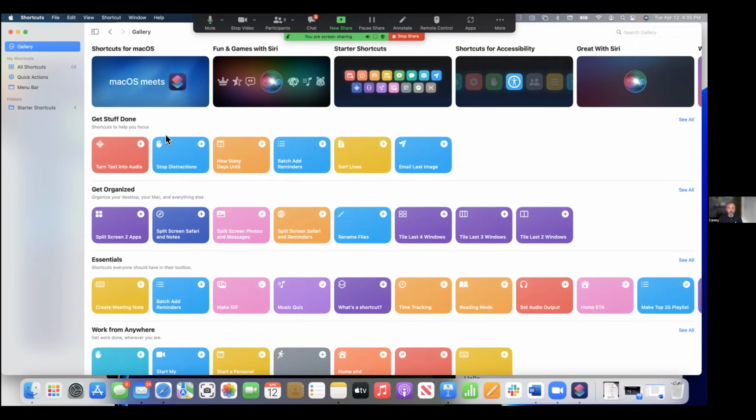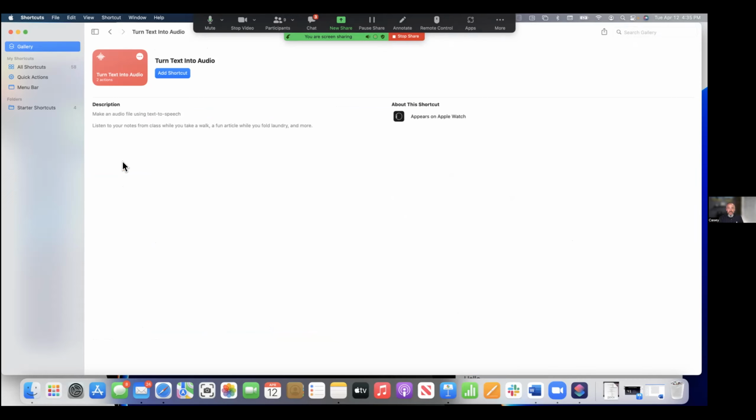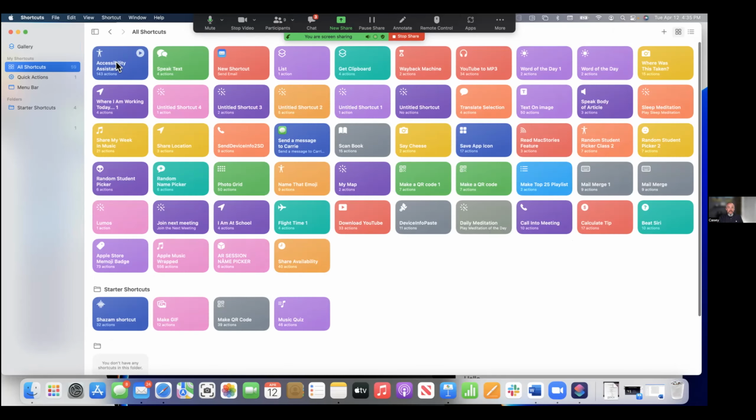Guys, inside Shortcuts, there is a gallery. These are shortcuts that are already built, so we don't have to rebuild these. The very first one that shows up, this one right here, is called Turn Text into Audio. And so I'm just going to click on it. And just like that, I'm going to add this shortcut to all of my stuff here. In order to find it, now that I have it, what I know is it's somewhere inside of this giant list.